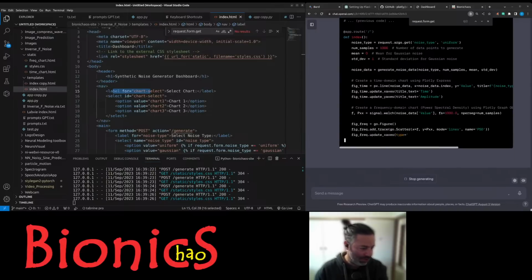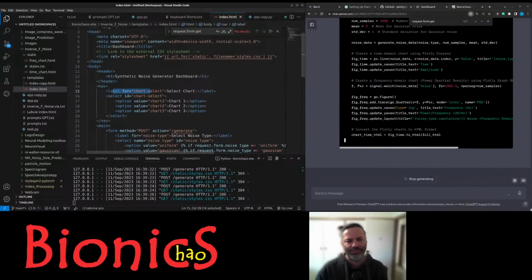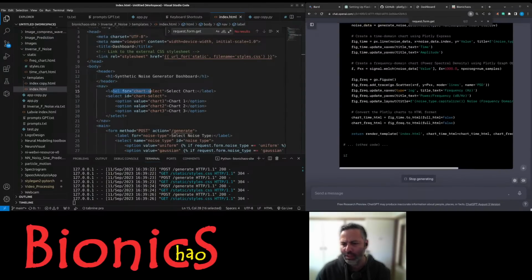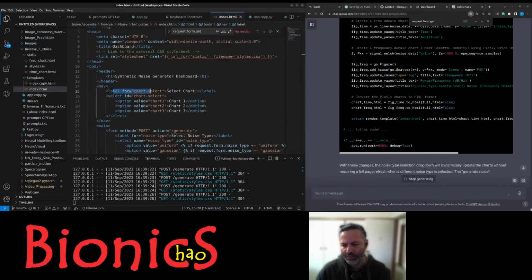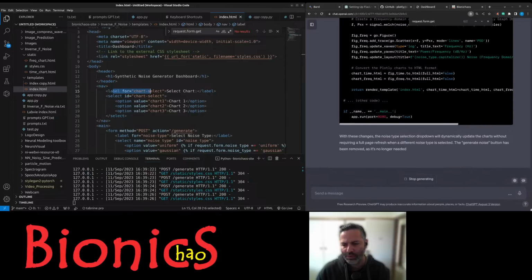Okay, maybe we should keep it for now. This is where it went south previously. With these changes, the noise type selection dropdown will dynamically update the charts without requiring a full page refresh when a different noise type is selected. The Generate Noise button has been removed, as it's no longer needed.